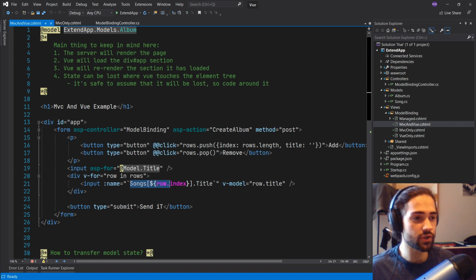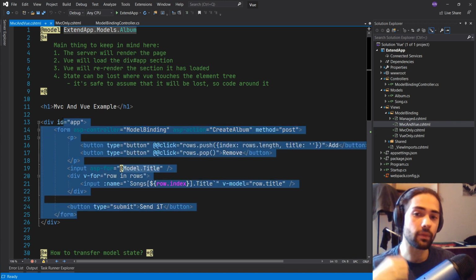So you can see I have songs. They'll keep track of the index, but I also have the title. Okay, but the model binding, the value that Vue binds to the input form still comes from Vue. But by the end of it, when I submit the form, this is still part of MVC, okay?